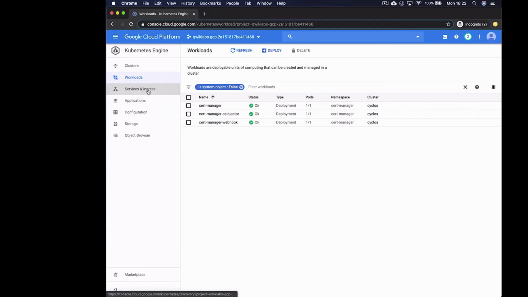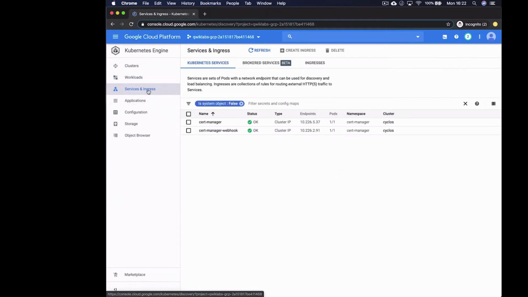Let's take a look at services and Ingress. And here we have 2 services of the type cluster IP. Let's return to our Cloud Shell console and proceed with step number 6.